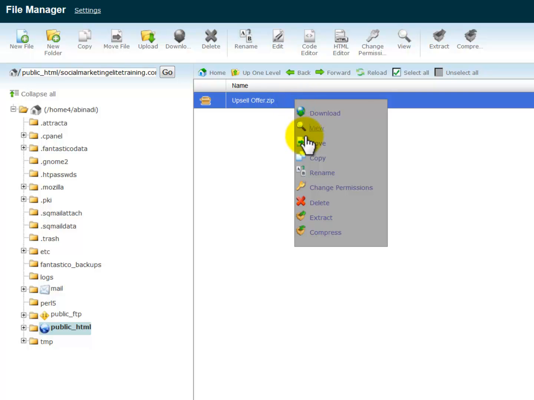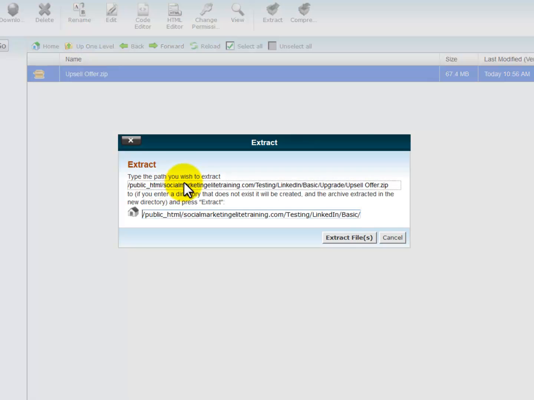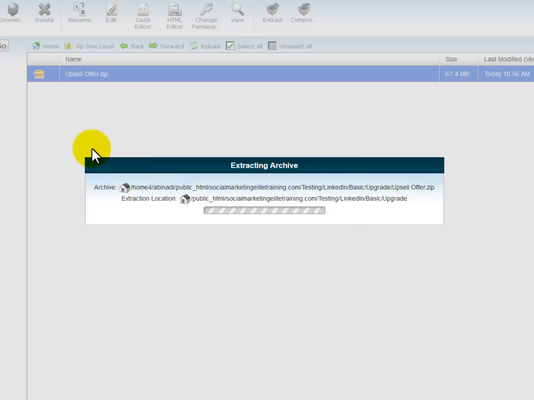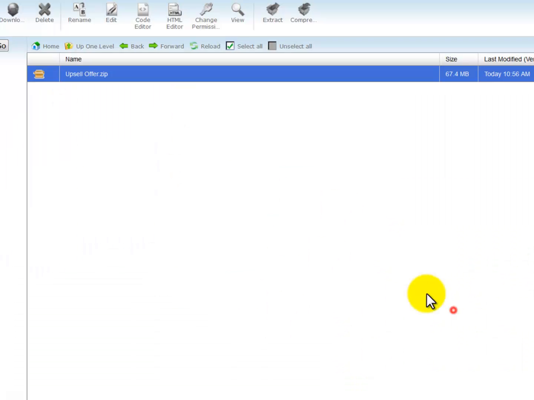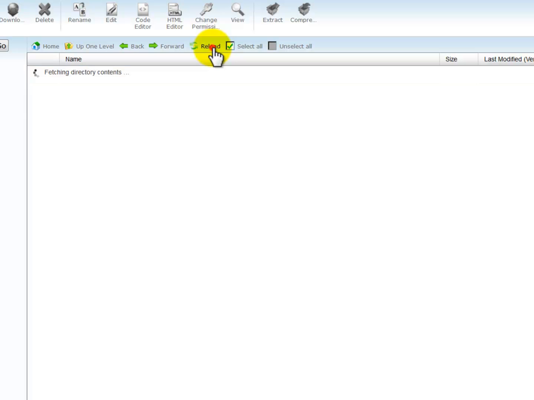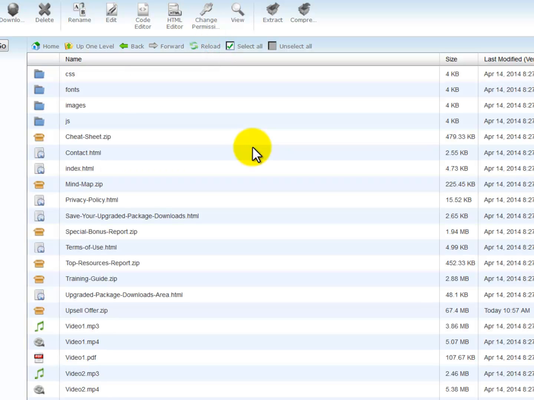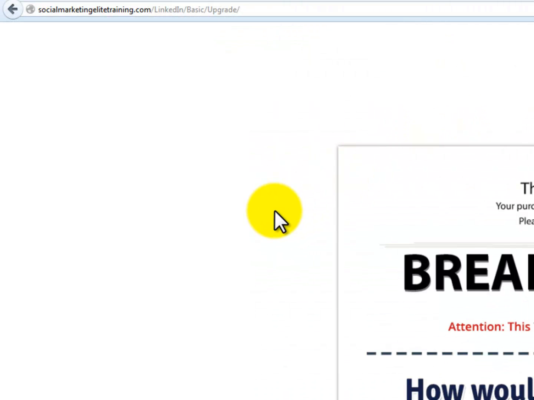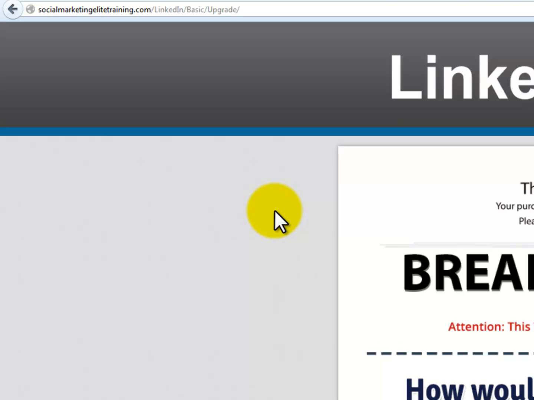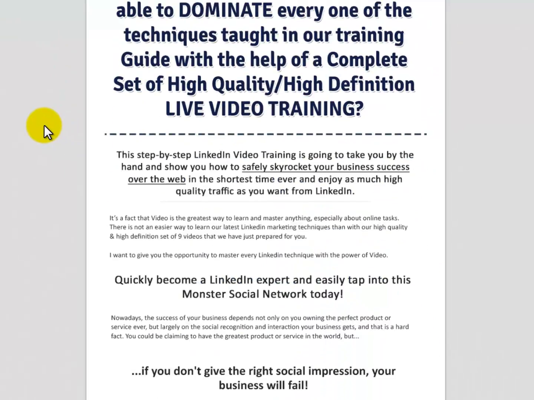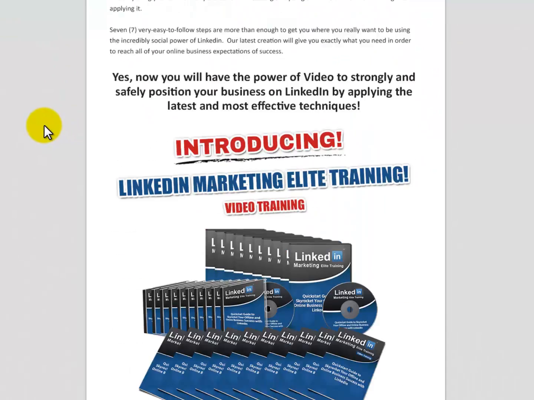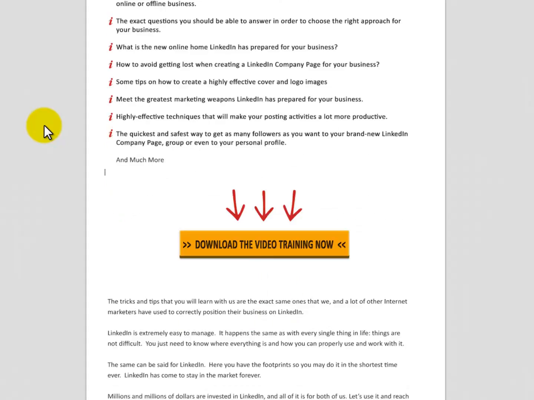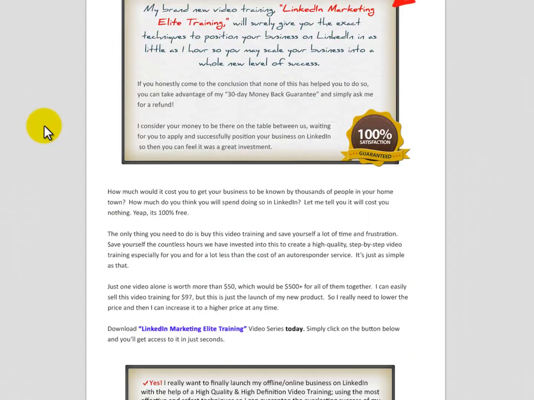Right-click on it, click Extract, Extract Files, click Close, and click Reload once again. And there you have all your upsell offer files live. Just visit that specific folder. In my case, it is socialmarketingelitetraining.com/LinkedIn/basic/upgrade. Now I advise you to check that everything looks great. Okay, wonderful. All is looking great with the upsell offer too.